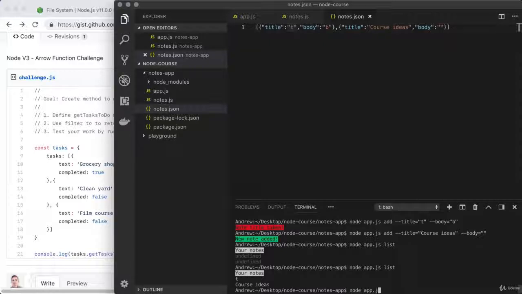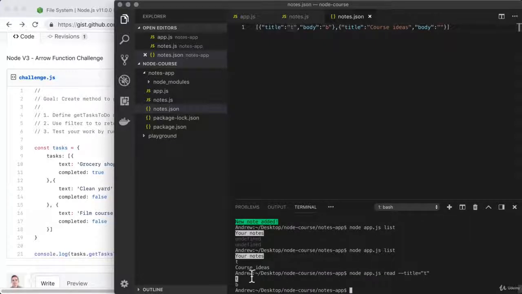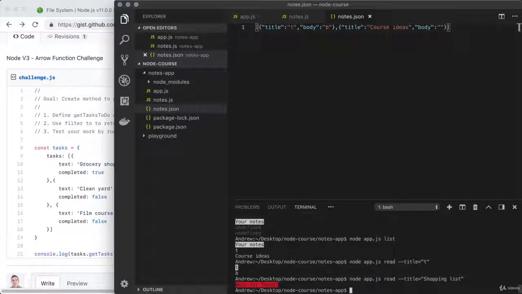Node app.js read, passing in right here a title value equal to the letter T. I'm going to fire that command off, and what do I get? I get the title styled, and I get the body in plain text. Now let's go ahead and rerun the same command, but swap out the title T for a title that does not exist, like shopping list. If I run that, and right here we have our note not found message.